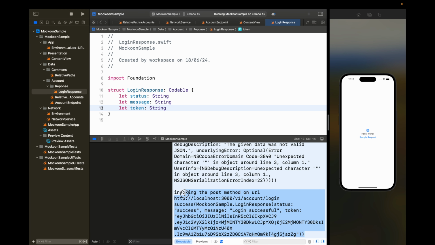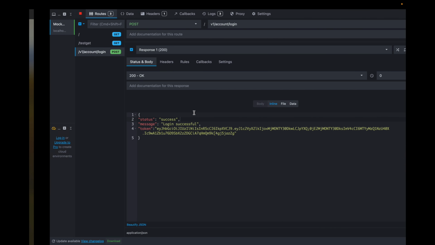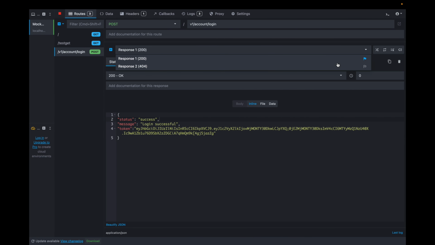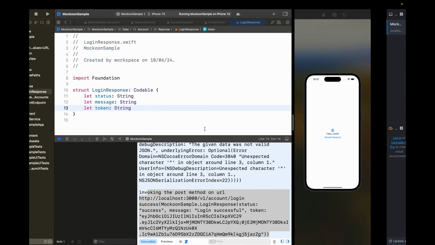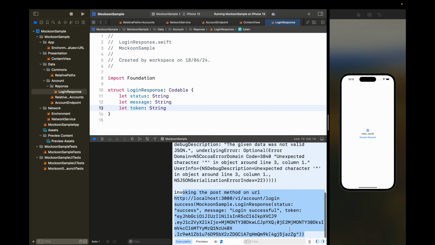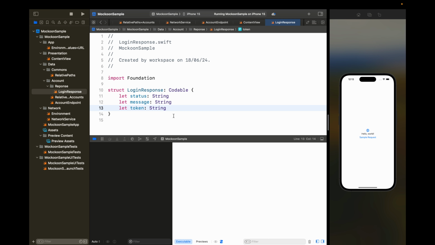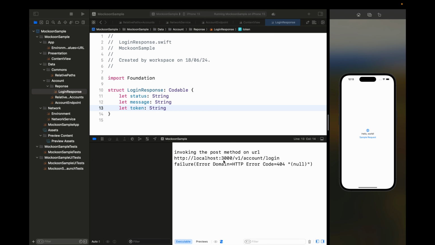Fantastic. Let's try the 404 version. We change the default behavior. We are going to clear the logs and hit the service again. We are getting the 404. So that simple it is.